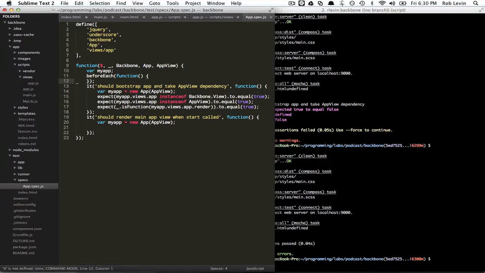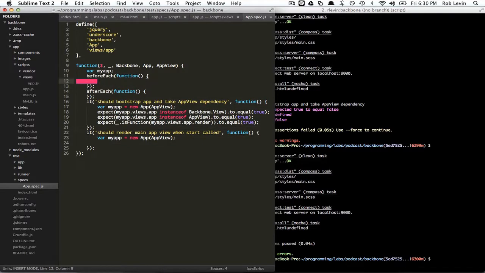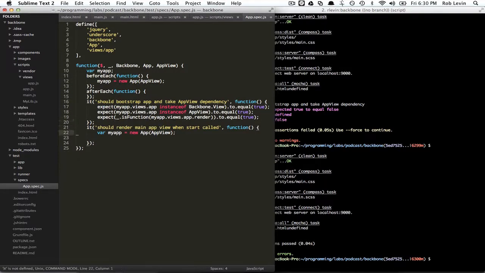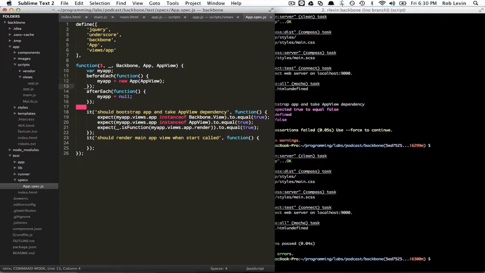And we'll have an after each too. So before each, we're going to say my app equals new app that takes an app view. Right, and so now we can delete these two lines. And then after each, we'll just null that out.